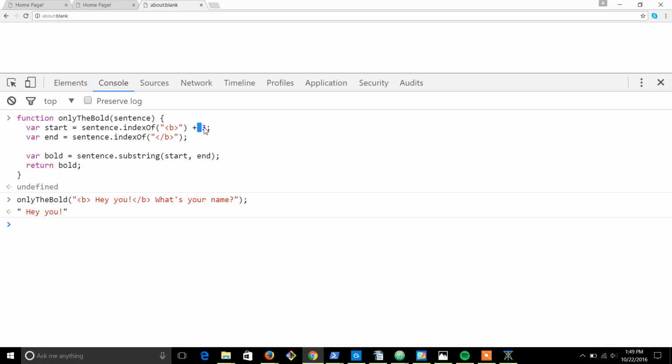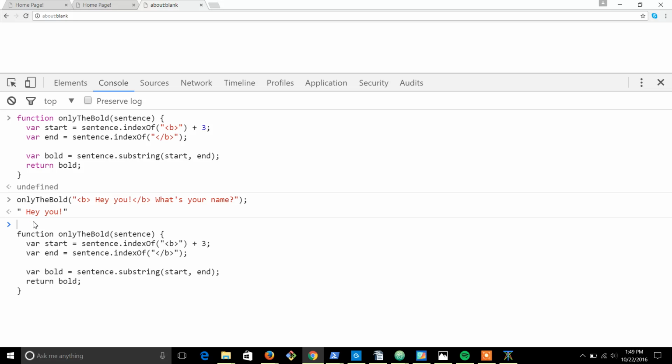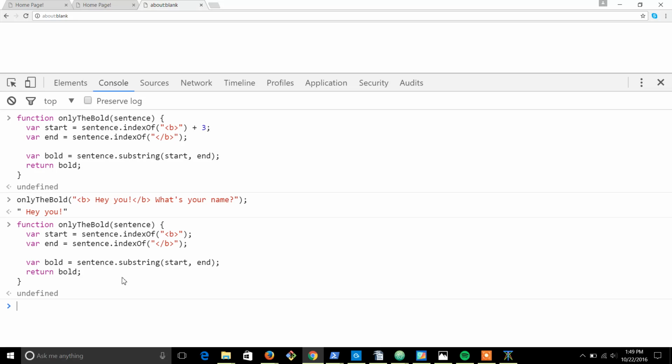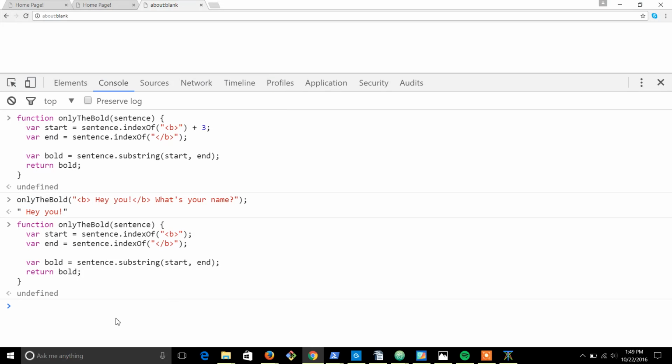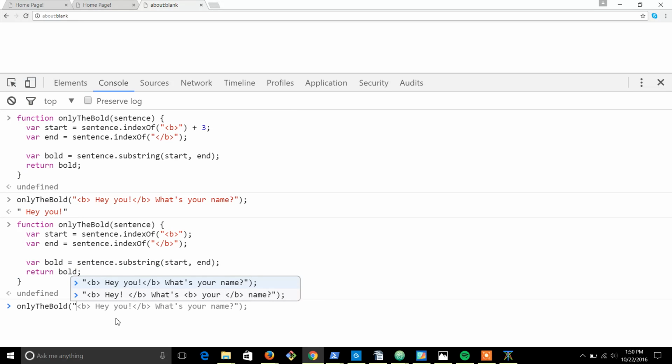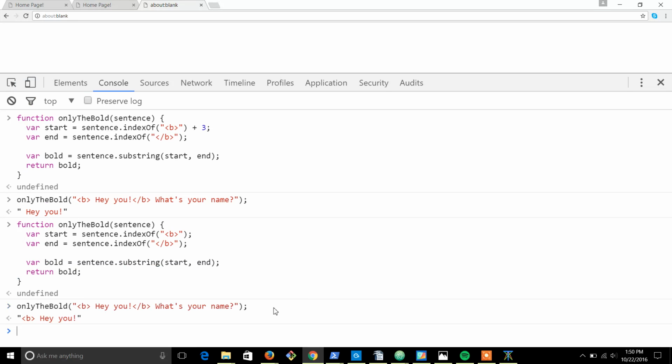If you didn't have that +3, let's go ahead and see how that looks, just in case you were curious. This is the best way to learn programming, is to try and learn from your mistakes. So let's delete all that. Okay, so onlyTheBold, and let's do exactly the same thing I just did. As you can see, it will give you the tag itself. That's why you need the +3. So it actually starts not there, but 3 spaces after. 1, 2, 3. So it actually starts there.